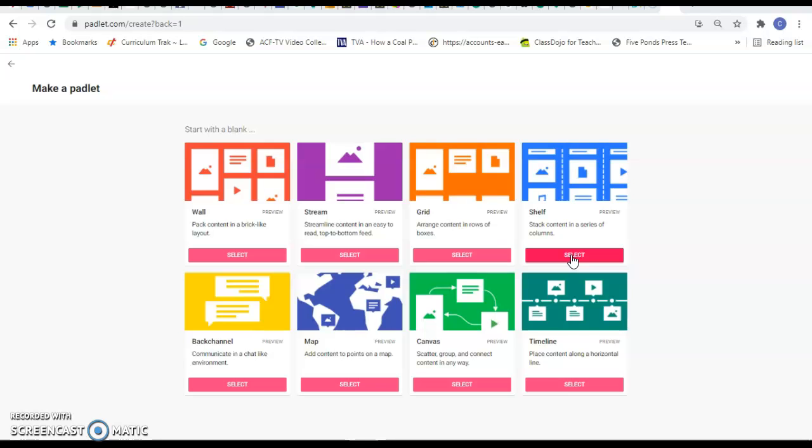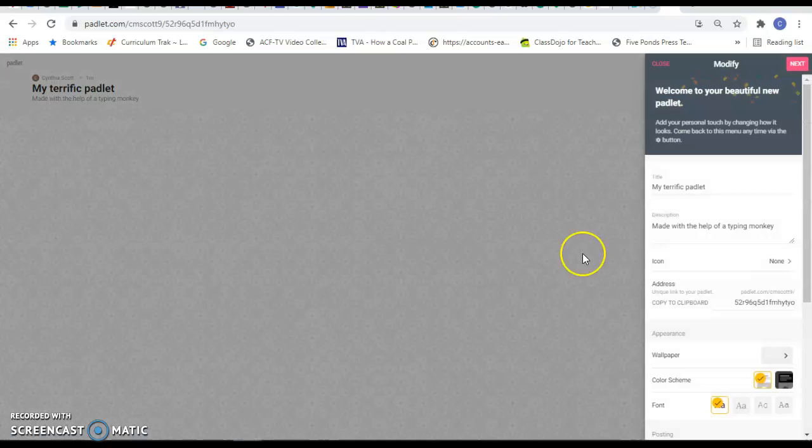Then the next one is shelf, and I think I'll show you on the shelf. Let's see, maybe we would do this one. Why don't we say nouns, verbs, and adjectives. And our description would be create posts under each heading to show the appropriate part of speech. And again, we can customize the background or whatever we want.